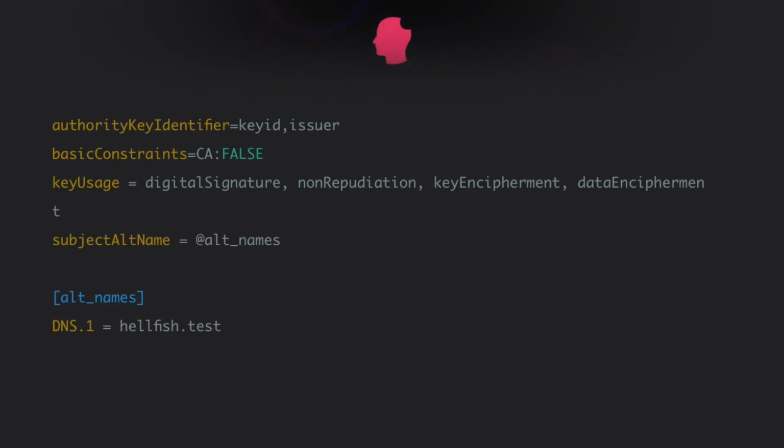Finally, we'll create an X509 version 3 certificate extension config file, which is used to define the subject alternative name, SAN, for the certificate. In our case, we'll create a configuration file called healthfish.test.ext containing the following text. We'll be running OpenSSL X509 because the X509 command allows us to edit certificate trust settings. In this case, we're using it to sign the certificate in conjunction with the config file, which allows us to set the subject alternative name.